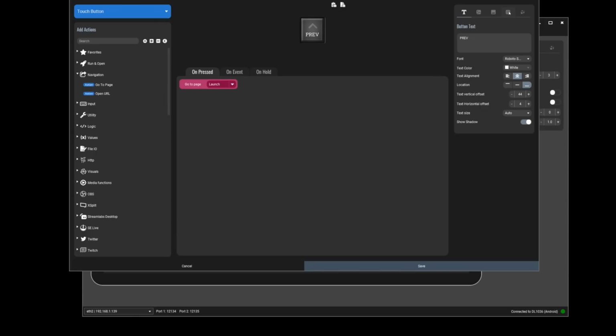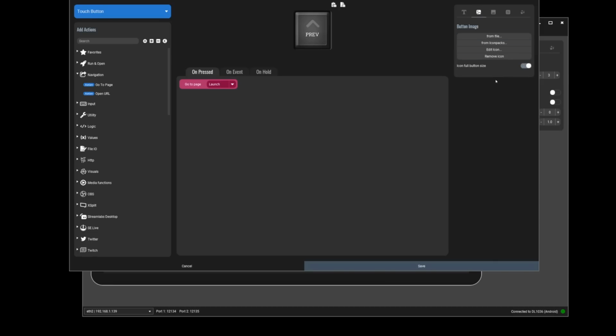Okay. And let's see here. I thought there was a way. Oh, mercy. That is not what I want. I think there is a way to... Nope. Update the size. That just moves the text. I thought there was a way to stretch the button size. But... Oh, icon full button size. There we go. That's what I wanted. Perfect. Nice. So you guys have that option as well.